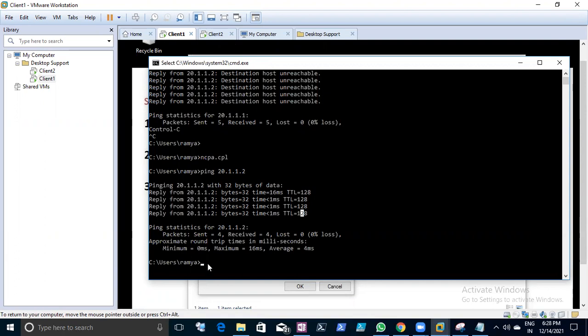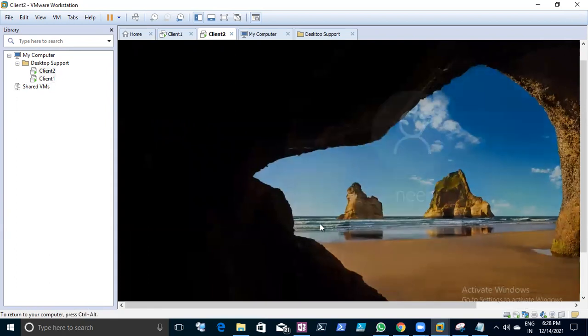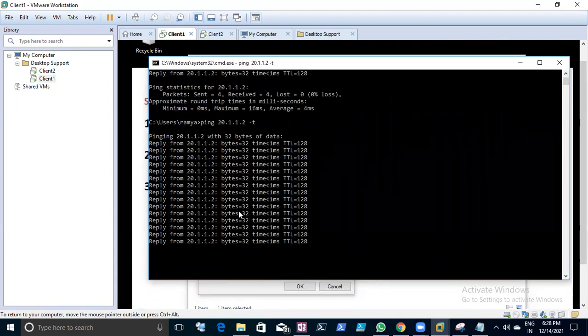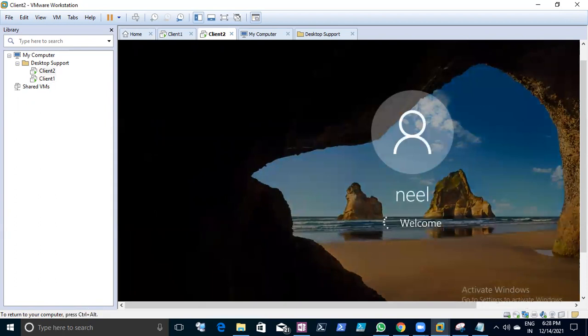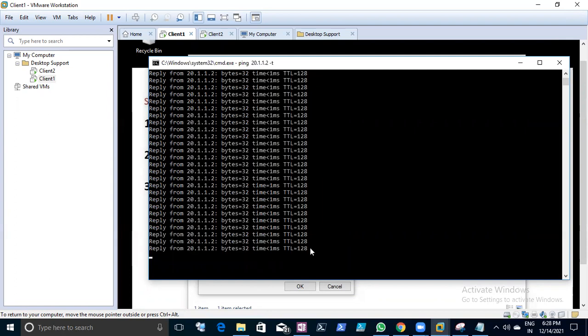Yes, but you have rebooted this machine and I want to check when it has come up. To check that, ping 20.1.1.2 hyphen T. Say, for example, you are going to reboot this machine. Just keep continuing your ping status. Now you can capture when the machine stopped, and after it stopped, when it started. This kind of checking is done in the production environment.